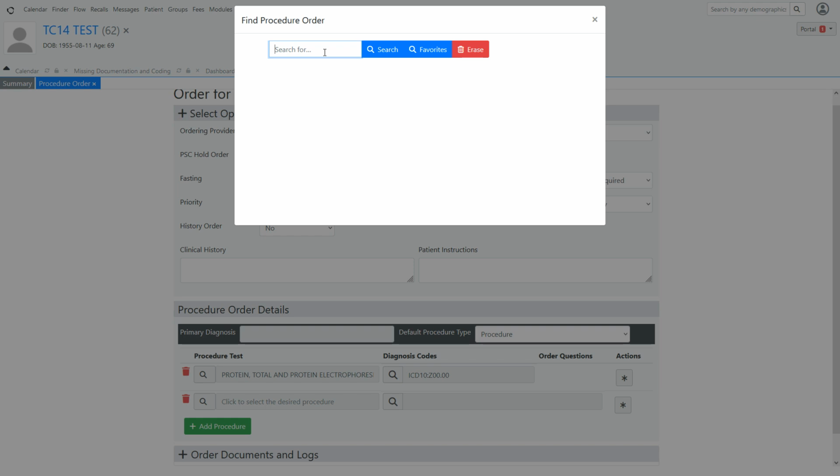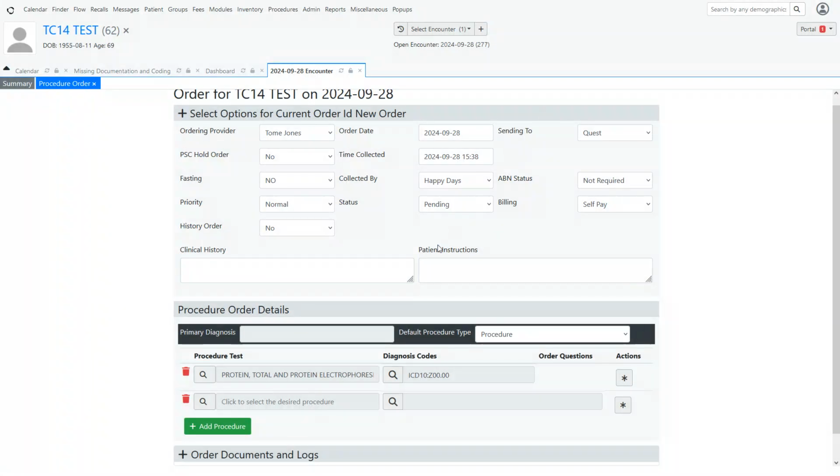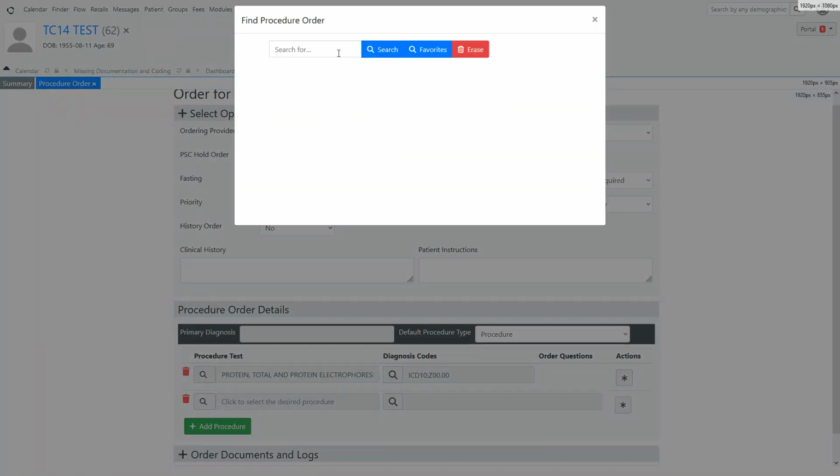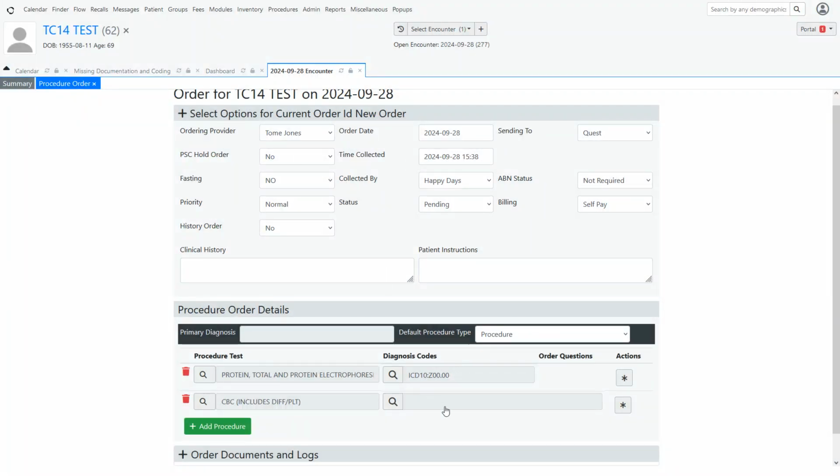And he wants 6399. Oh, you can also search by title if you want to. So if I were to type in CBC, let's do that for you just to answer that question, so you don't have to know the number. If I just type in CBC and search, I'm going to get it anyway. So you can search either way. And you don't have to put a diagnosis code in each of them. You need at least one. So I'm going to leave the second one blank, and that's going to conclude this order.